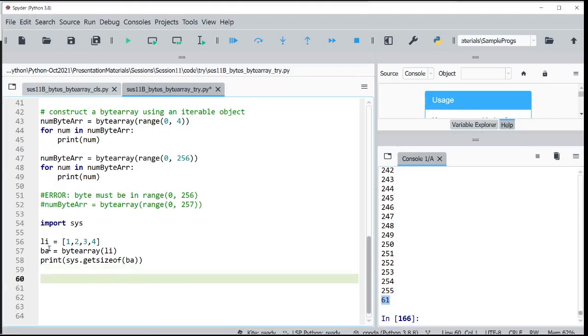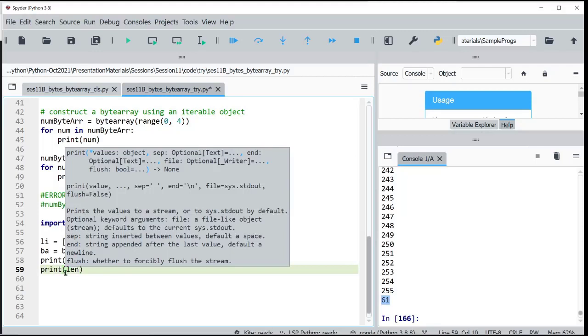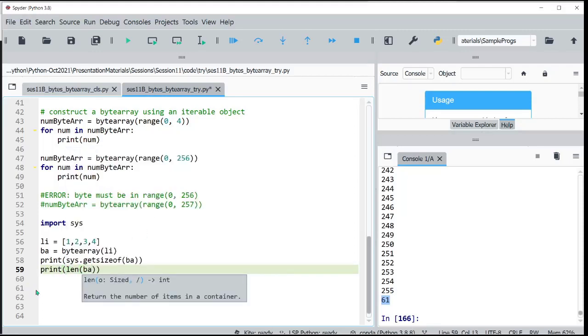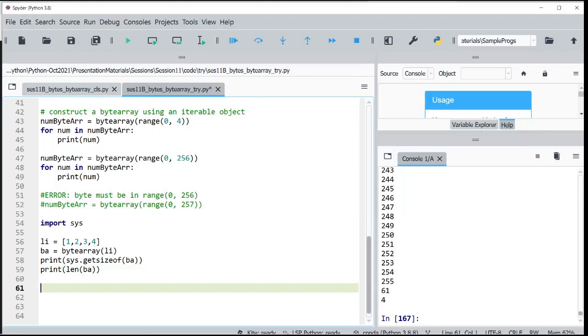I can explain the reason for this, why it's not exactly 4 bytes. Okay, let me show the length. What does it give? That is 4. Now the size of the byte array is 61. Size of is always in bytes, I think. But the 61 looks very odd.